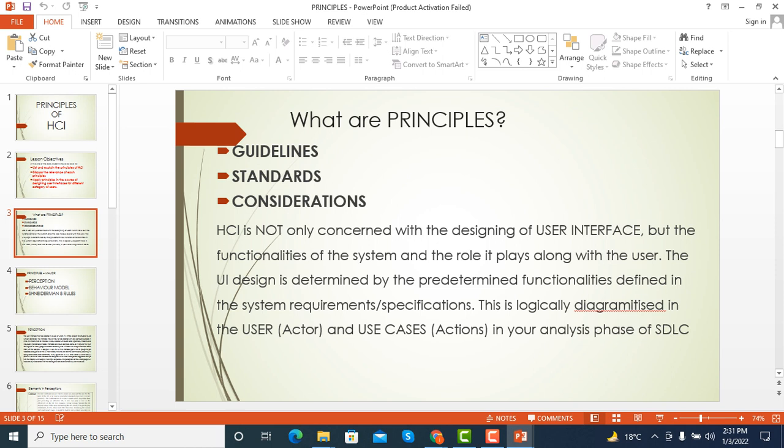No, your system specifications and requirements govern or predetermine how your interfaces will look. Because your interface, more or less the front end, is what the user sees. The user does not see the logical computation or the coding that you've done. The user is not interested in that.